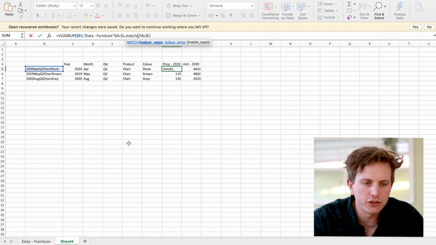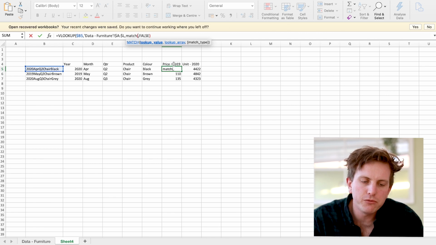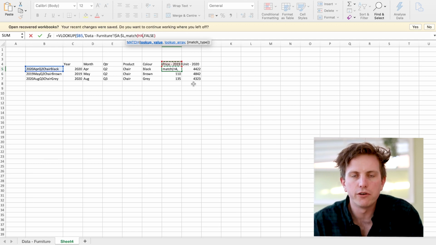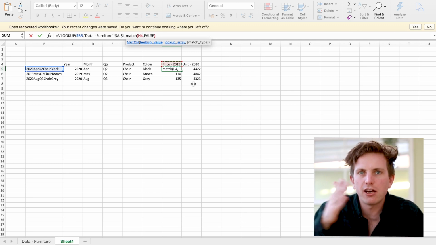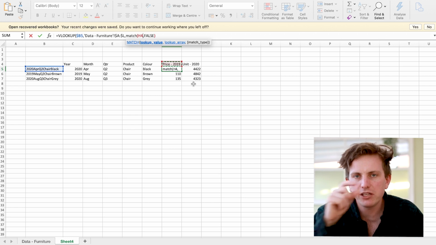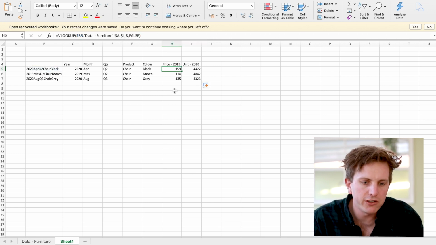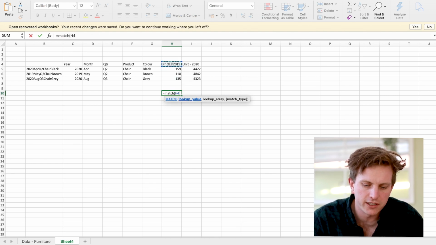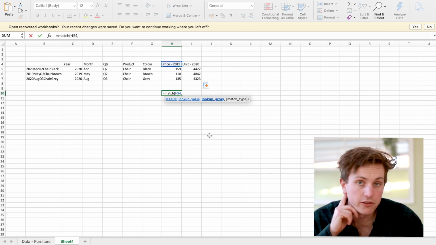What does a match function do? Well, it looks for a unique ID. So for instance, here it says price 2019, and then you select a row of data, and it will pick up as a number how many rows across that data is. So if I just do it separately, so you can see how the formula works, I'll click on match, look for this, price 2019, and then fix it on the rows.